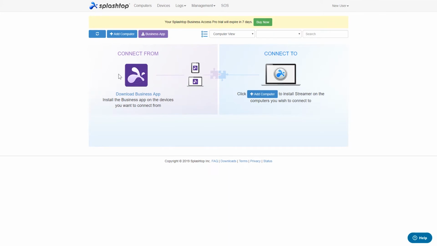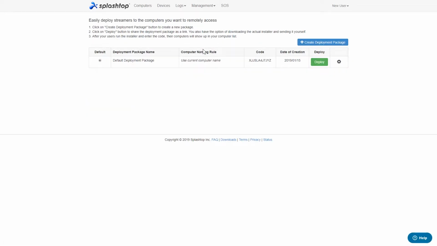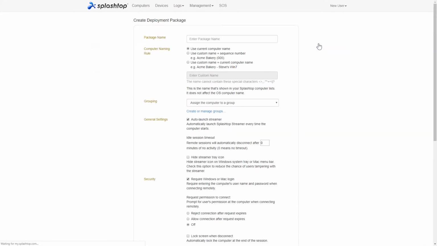So I've got my login from Splashtop. I'm just going to pull it up now, and within Splashtop I'm going to go to management, and I'm going to go to deployment down the bottom. What's going to happen is I'm going to click on new deployment, or create a deployment package here, and once I create this I can give it a package name.